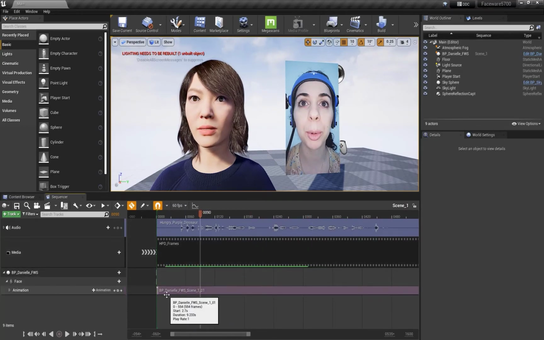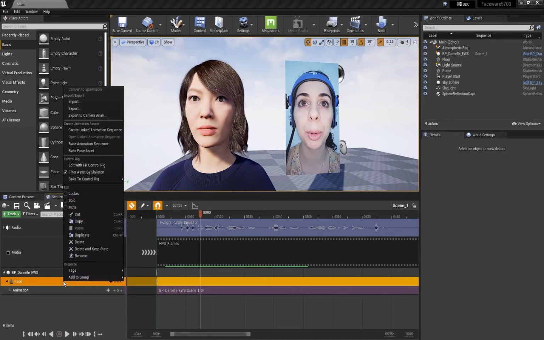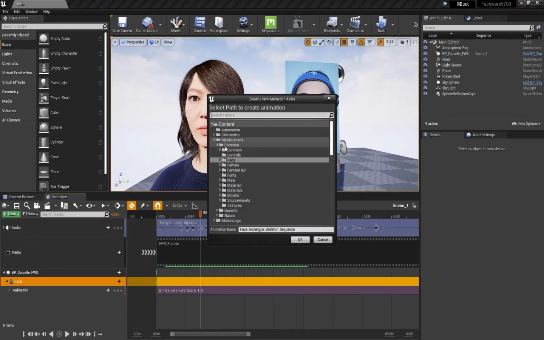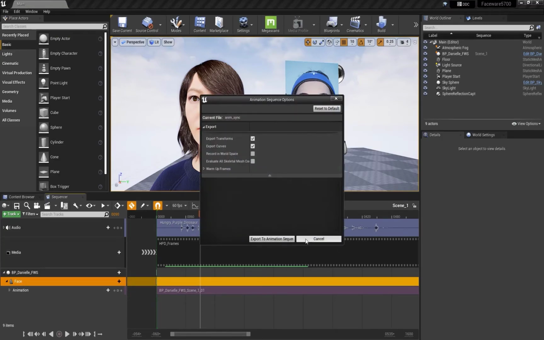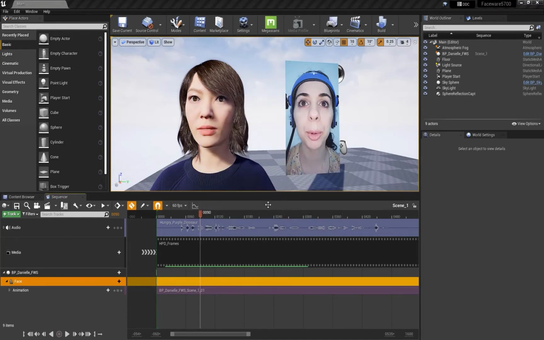Let's output this to a new animation sequence that'll be baked in the appropriate synchronization. To do this, we'll simply right-click on the face track for our MetaHuman and choose Bake Animation Sequence. Here we'll go ahead and select our Danielle folder to save this into, and then further go into Animations. Finally, we'll give this a new name. For simplicity, we'll just call this Anim Sync. Say OK, accept the defaults, and export to animation sequence.